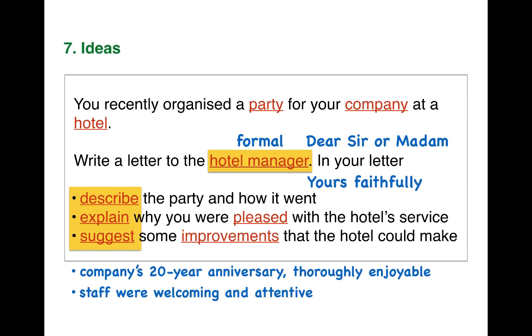And finally, suggest some improvements. Well, it says some improvements, so let's have more than one. Let's have 2. The decorations could have been improved, and maybe the signs to find the room. We could say that some people couldn't find the room very easily.